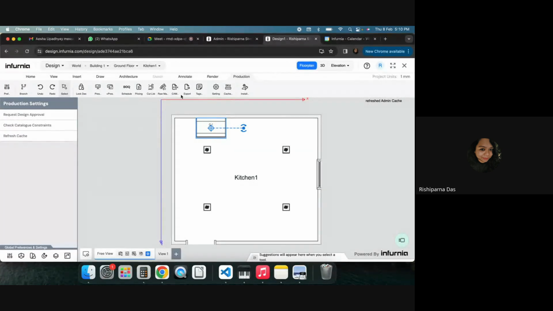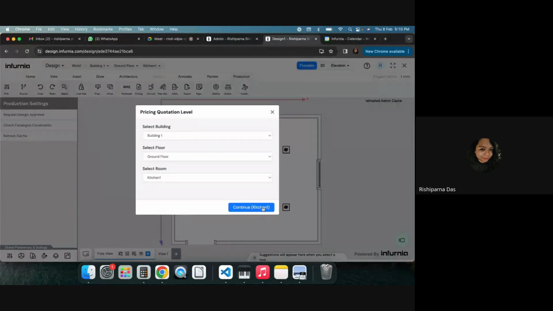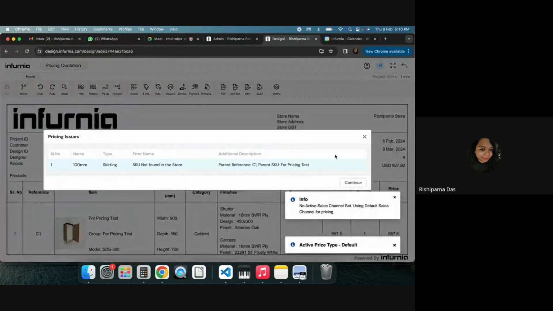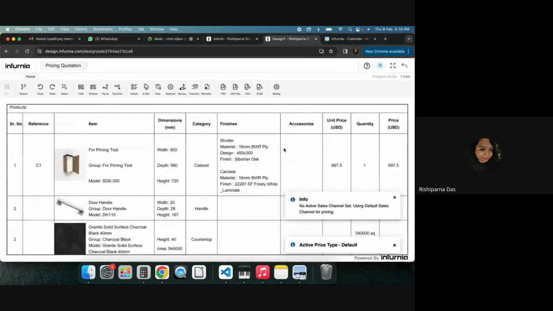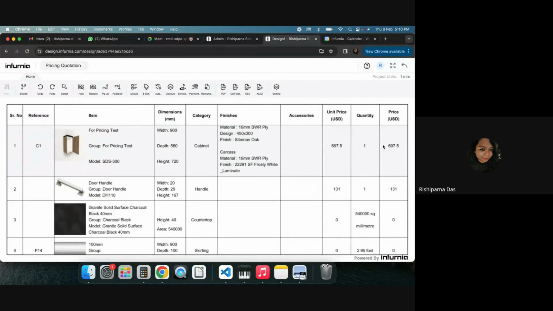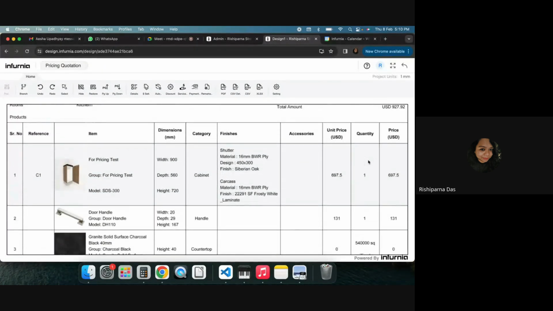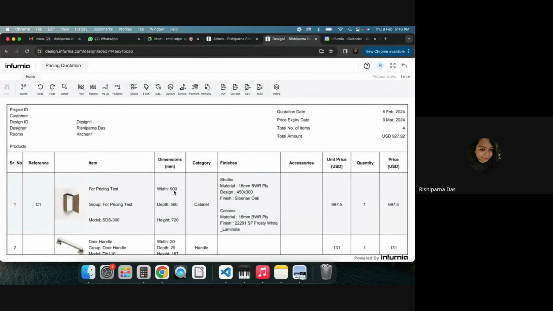So once you do that and you start pricing your product, let's say you check the pricing now. You can see the pricing has now changed to 695.5 rupees. How did this pricing come? If you look at it, the cabinet's width is 900 mm and the height is 720 mm. Depth is not something that in this particular type of calculation is considered.